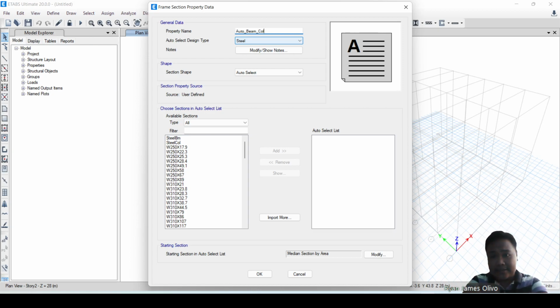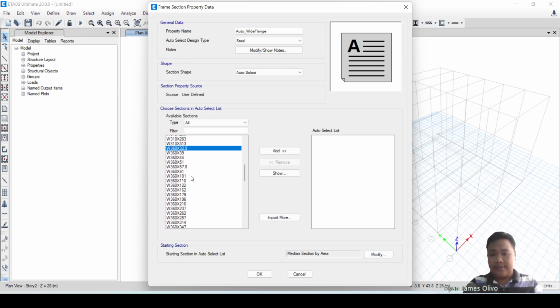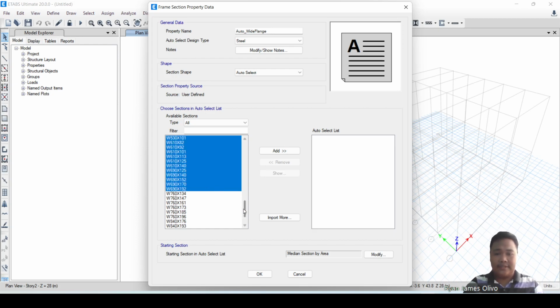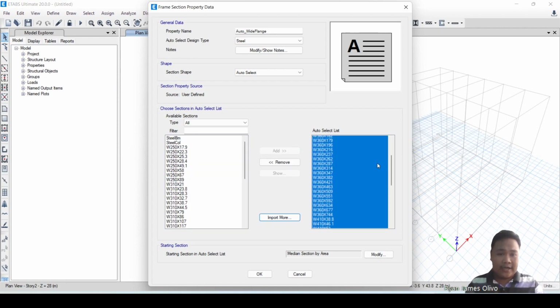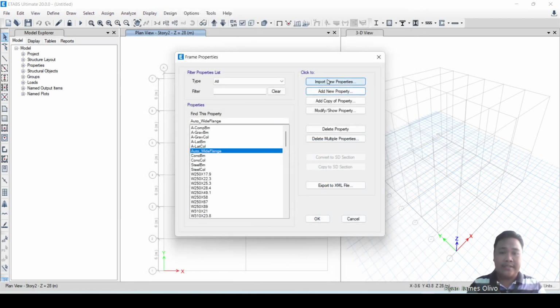Then click wide flange, so anything that uses wide flange. Let's start with 360 mm up to, I think, 690 is enough. That's very big. So we add. As you can see here, the range of our steel sections for wide flange is 360 up to 690. Then okay.